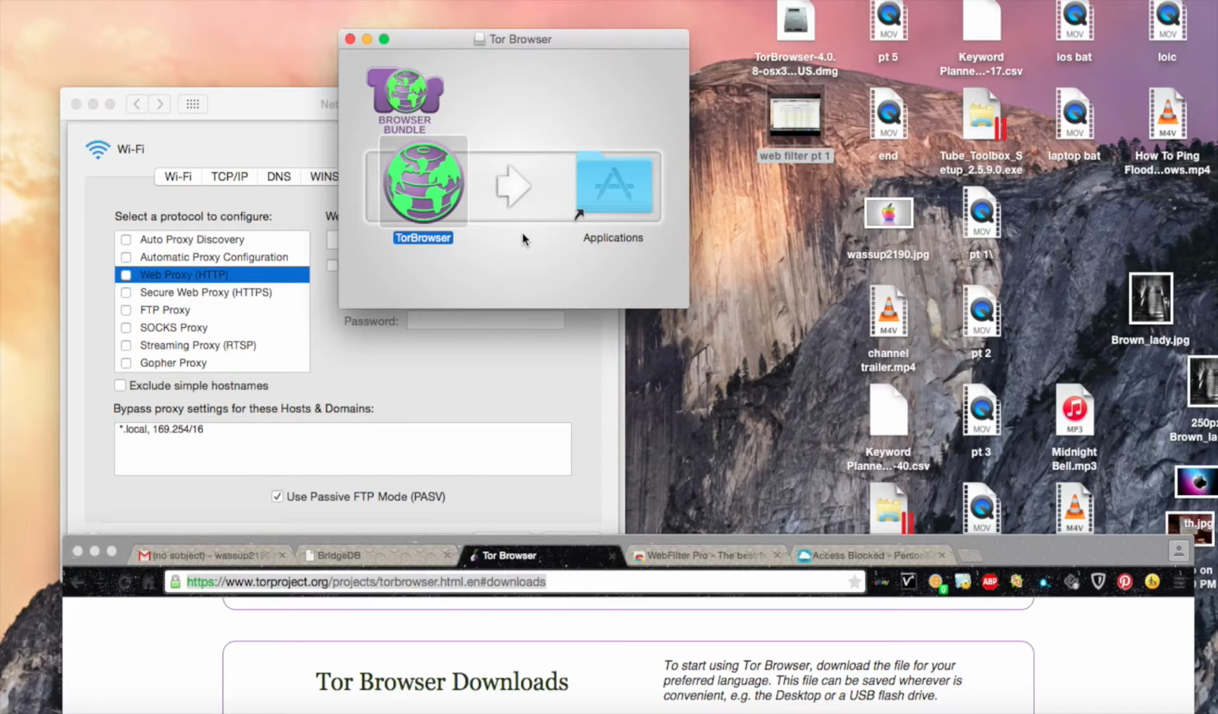However, if you're using your personal computer, well, that's your property, so they can't really get you in trouble. They can't really get mad at you for what software you have on your own personal device. So once you've downloaded the Tor browser, open it.